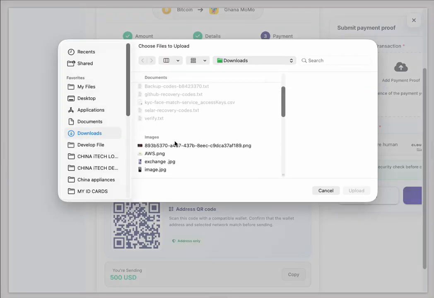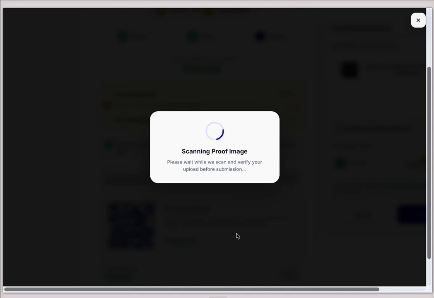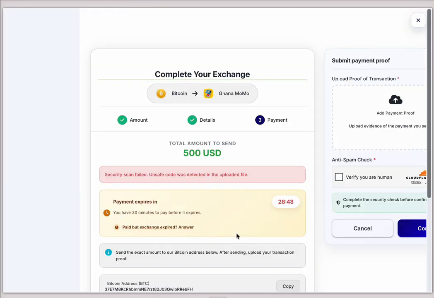Once you have sent the payment, return to the website and upload proof of payment as evidence of your transaction. This allows us to review the payment you sent, so our team can process it faster. Please do not upload any fake or edited payment proof. If you do, your account will be restricted.